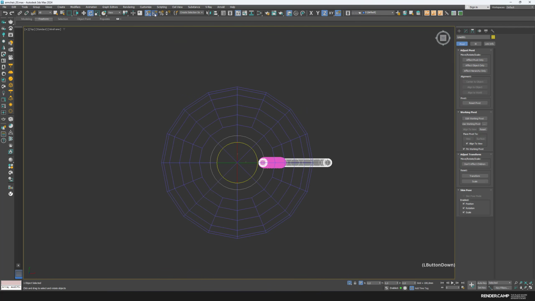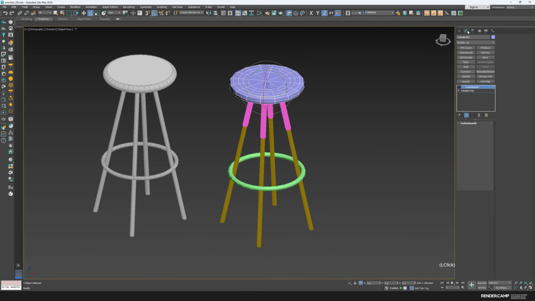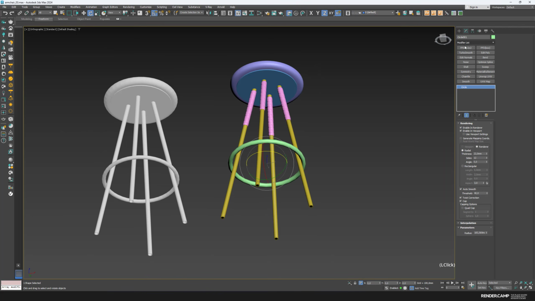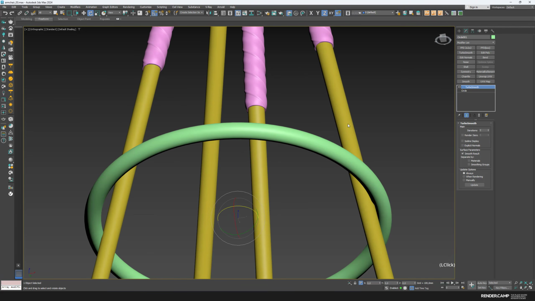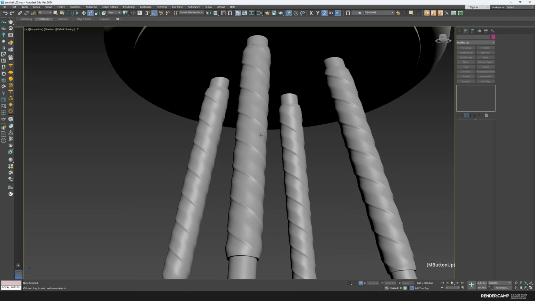Go to the Rotation tool, hold Shift and rotate. Select Instance Copy and set 3 copies. Do the same with the second part. Select the seat, turn on Turbo Smooth. Select the circle, add Turbo Smooth with 2 iterations. Select the whole chair, change color to gray, and our chair is ready.